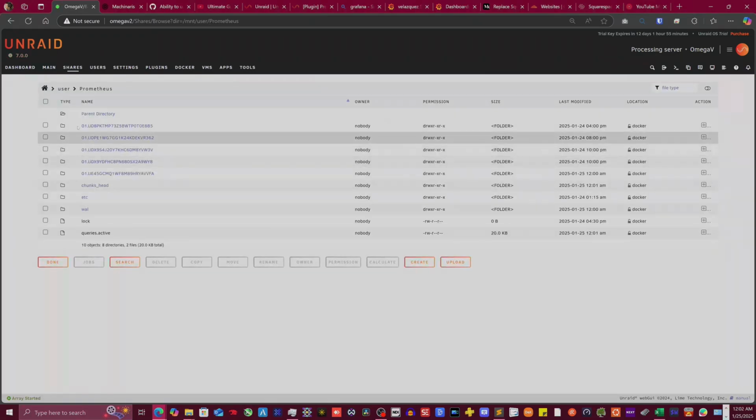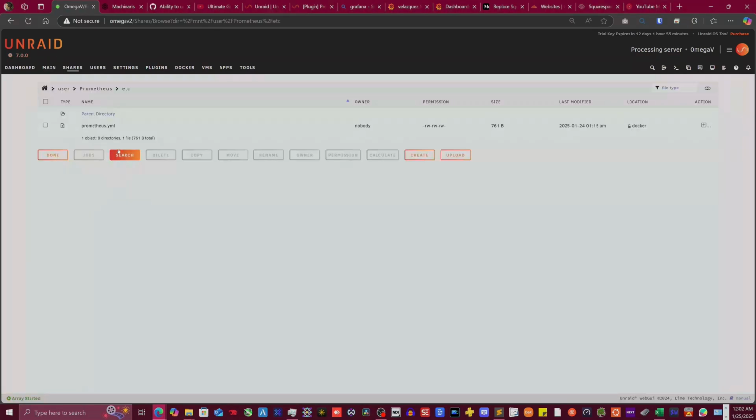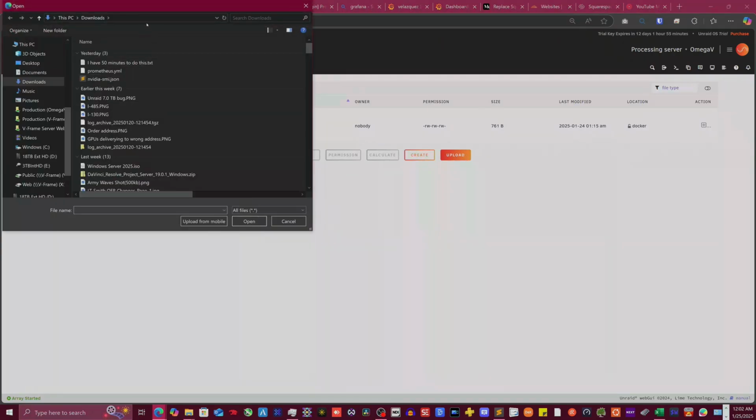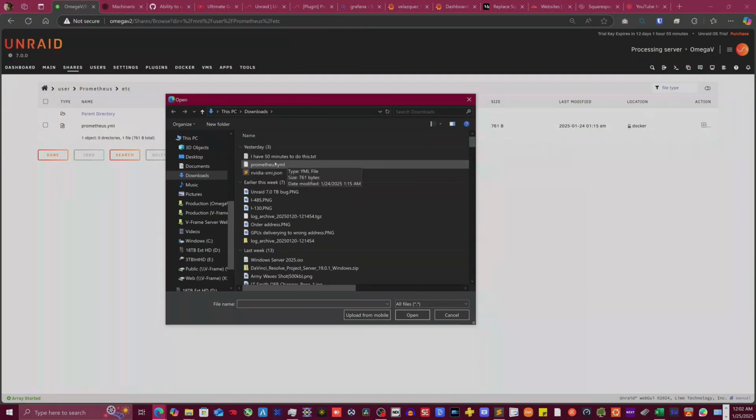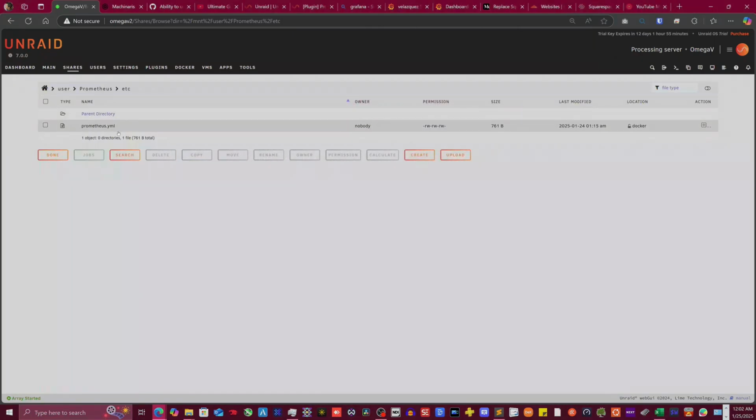It says browse, and then boom, right? We see the Prometheus folder. Go to etc, right? Here's the configuration file that I had. All you would simply do is click this upload button. It's really nifty and easy. Upload button, grab that Prometheus YML that you downloaded, that you edited, right? And then hit open, and you'll see it'll place it right in there, quick and easy.